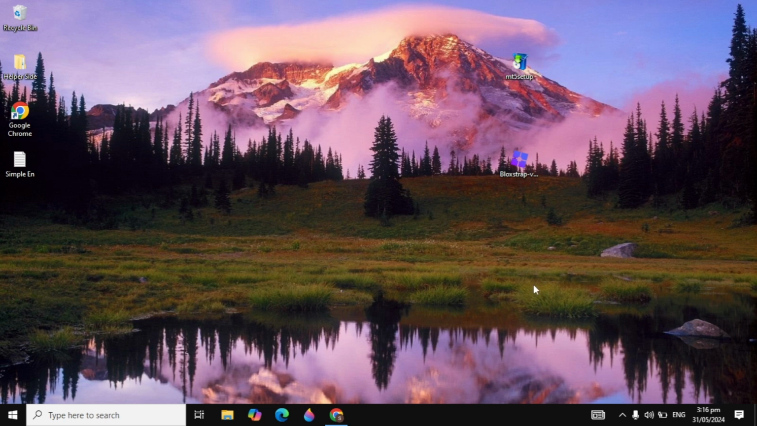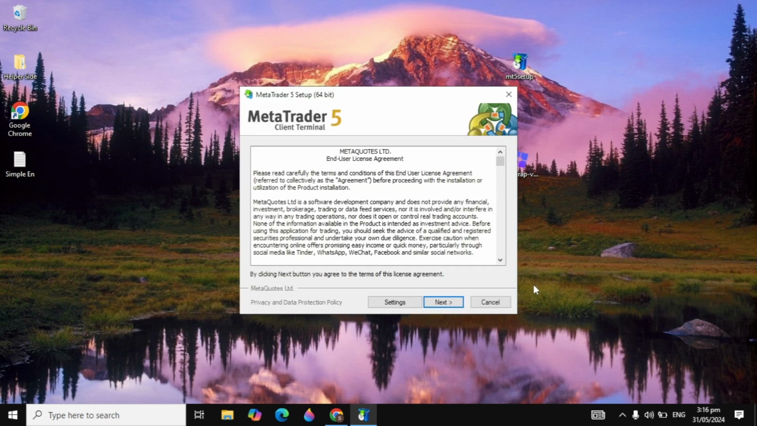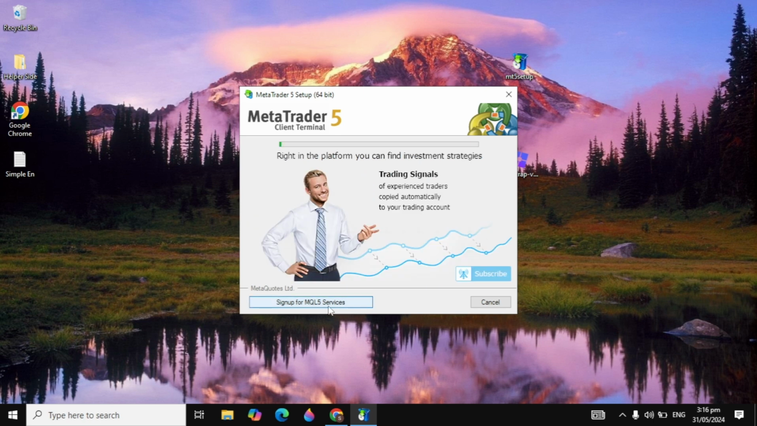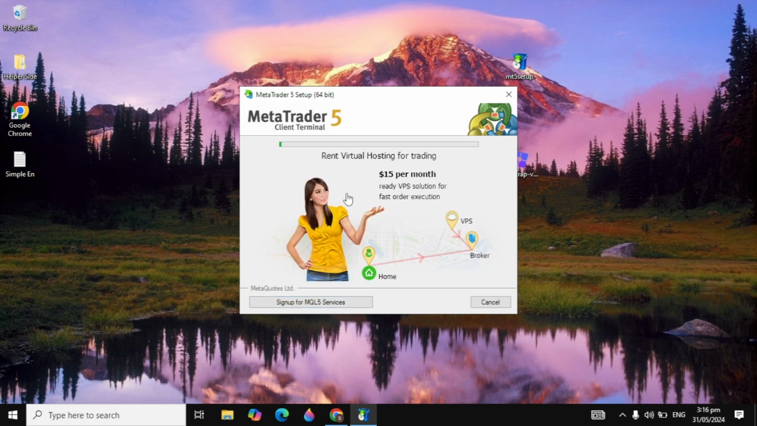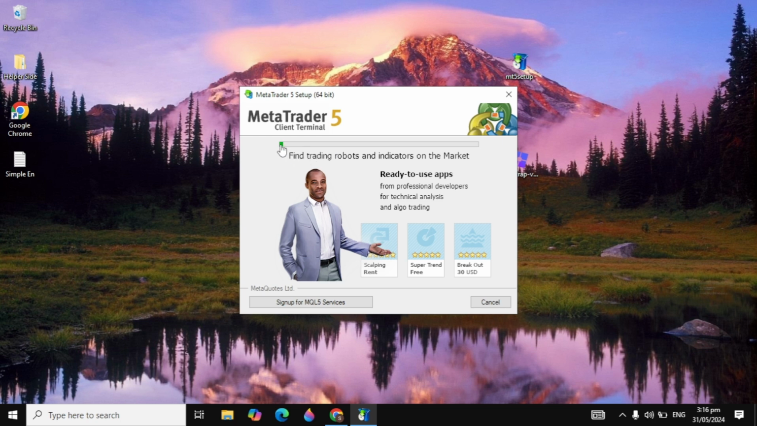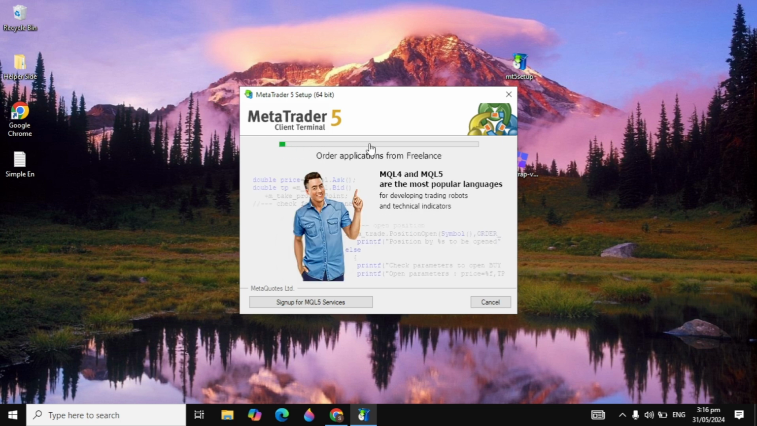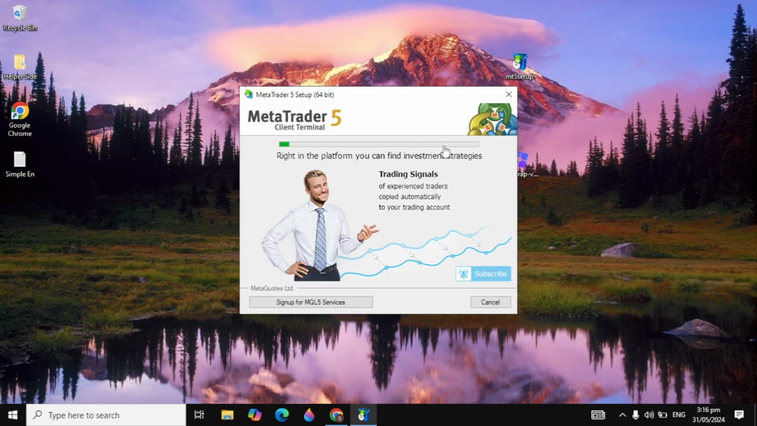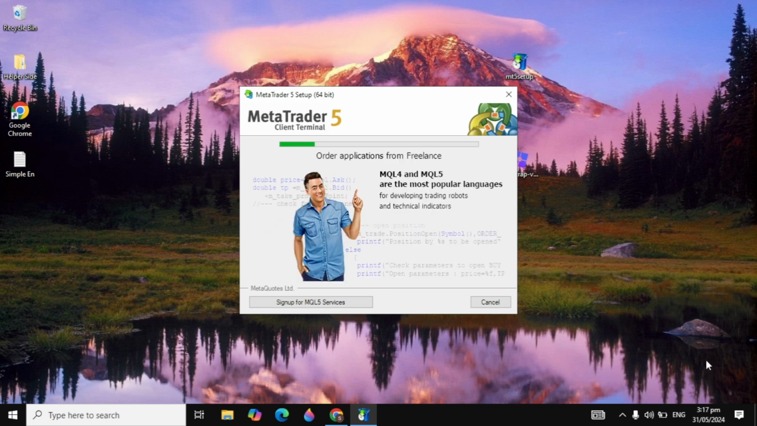Just double click on that and it will open up the setup like this, where you can install it on your PC. Just click on next and it will start downloading or installing files onto your PC. So you have to wait a little until it completely finishes this step. When this line is completed to 100%, it means it's completely downloaded or installed.